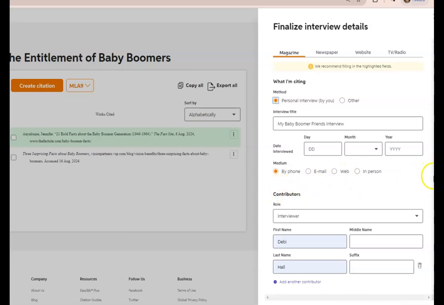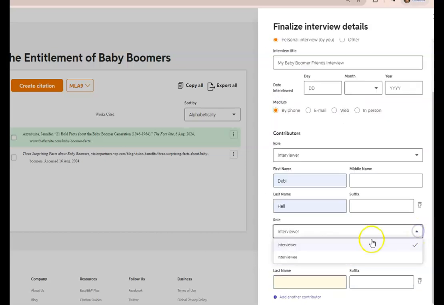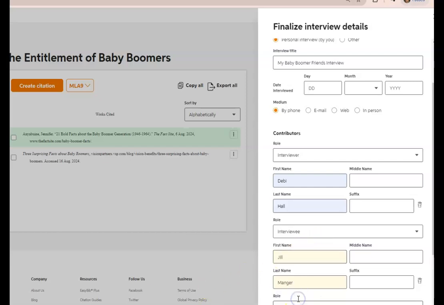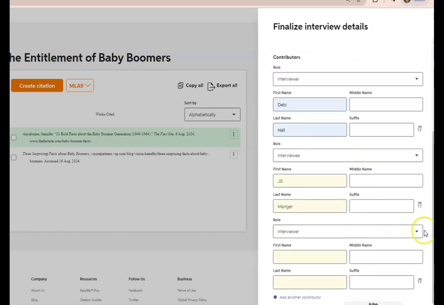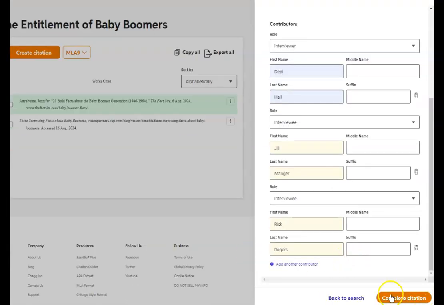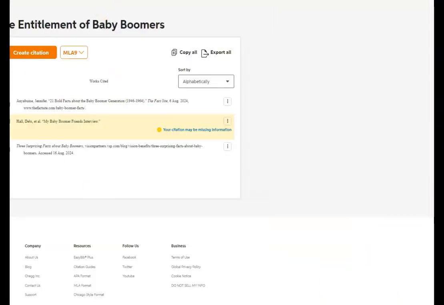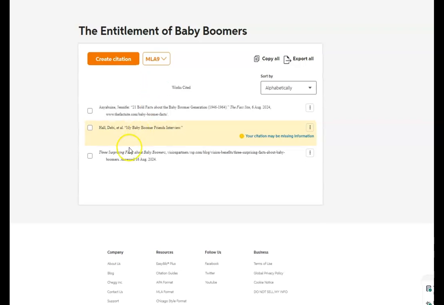Now the type of contributors. I was the interviewer, so I add my name there. Now I'm going to add another contributor. Add the names of the interviewees, the people that I interviewed. Second person, I simply add another citation, and then I add that would be another interviewee. Now, once I finish, let's just do that one. All interviews done, I complete the citation, and there it is. See how pretty that looks?